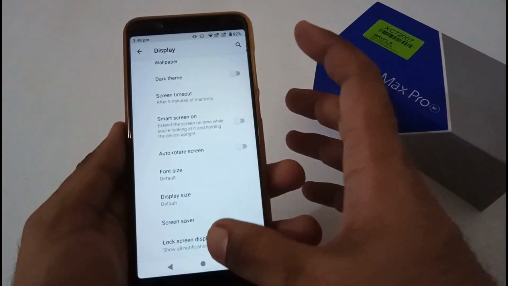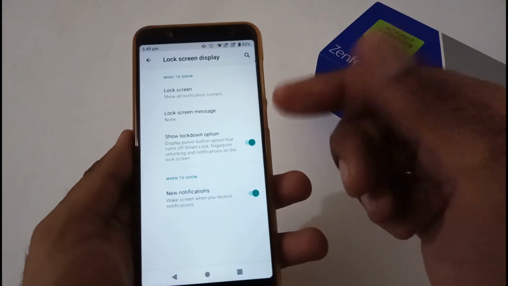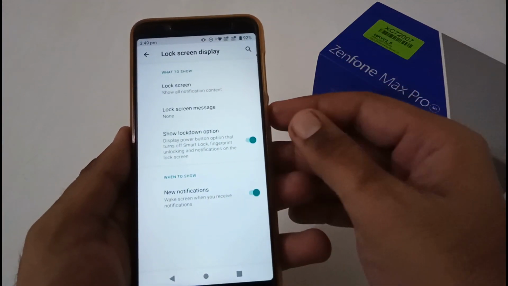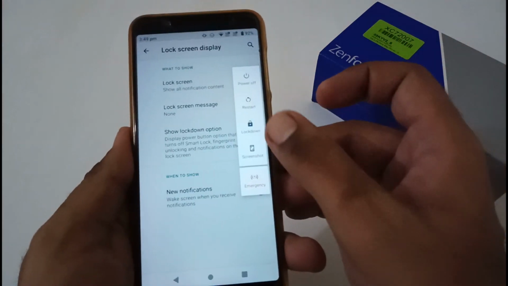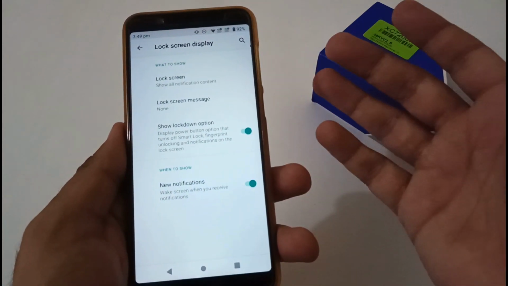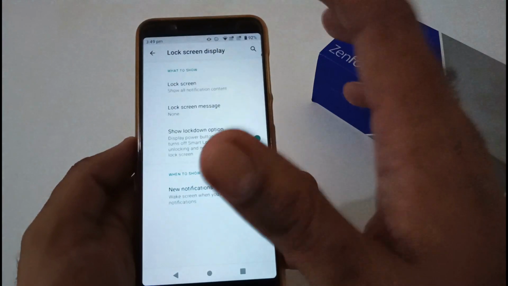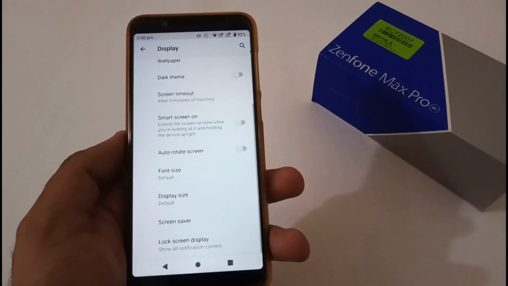Although there is nothing major, there are a few things like the lock screen display. Almost every user is familiar with this show lockdown option because it has been available since Pie. Like I have turned it on; if I press the power button, I'll see this lockdown. If you turn it off, then again a new notification appears, and ambient display is working absolutely fine on your lock screen. So there is no problem with that.